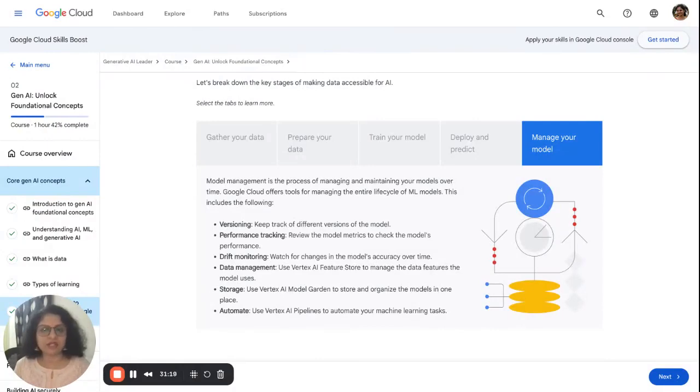The first one is versioning. Versioning keeps track of different versions of the model. Performance tracking reviews the model metrics to check the model's performance. Drift monitoring watches for changes in the model's accuracy over time. Data management: you can use Vertex AI Feature Store to manage the data features the model uses.